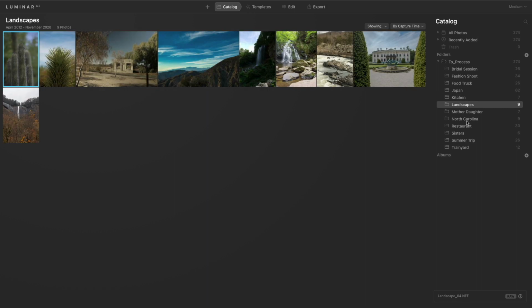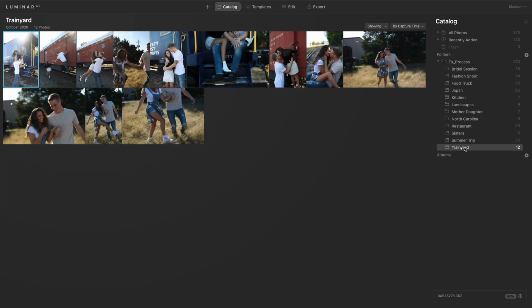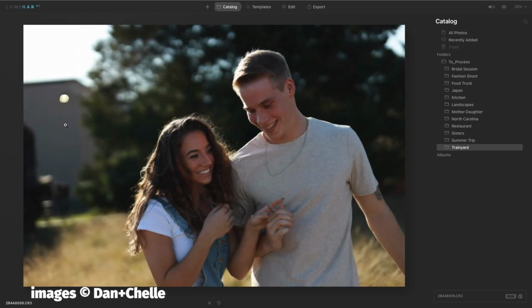Let's go ahead here and start with this train yard shoot. Here we're taking a look at some pictures from photographers Dan and Shell, and I want to show you how easy it is to enhance an image. I'm going to start with this image out here in the field, and I'll double click. Luminar AI is designed to automate a lot of steps. You can still work in a totally manual way, but what I want to do is use templates. A template is a starting point to speed things up.